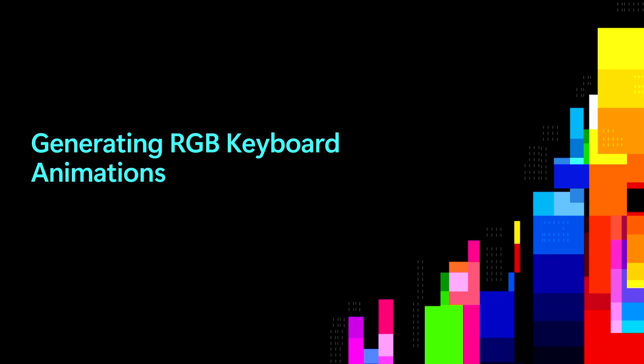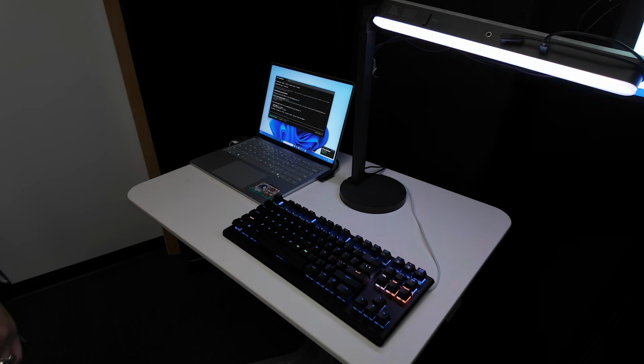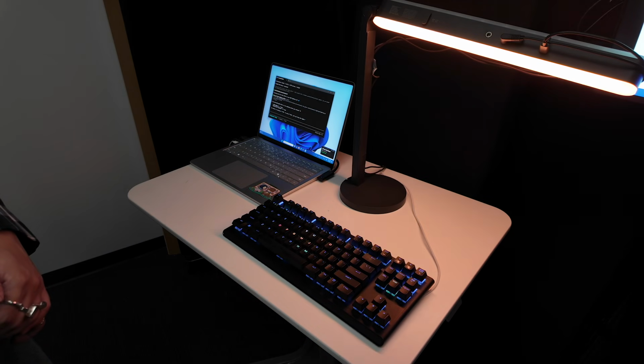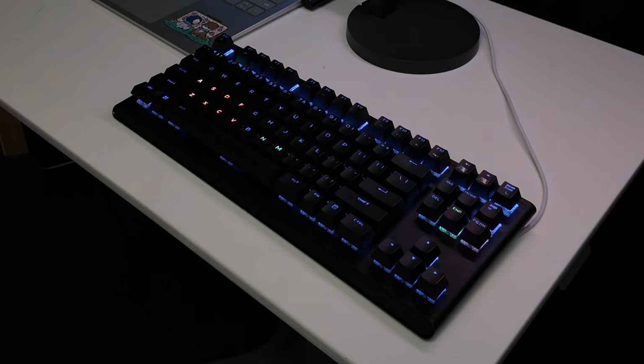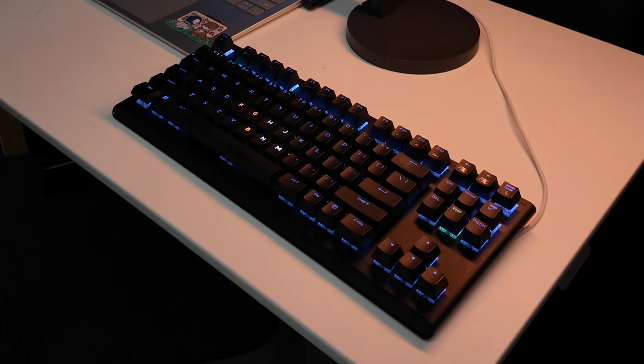My keyboard is running one right now. This effect actually came to me in a dream. I was like, what if my keyboard could look like a koi fish swimming in a pond? I gave this prompt to my agent, and it generated a pond simulation with the 87 individual LEDs in my keyboard. You can see the swimming fish, lily pads, ripples, all from just a few lines of Python. Let's see what other effects it can generate.